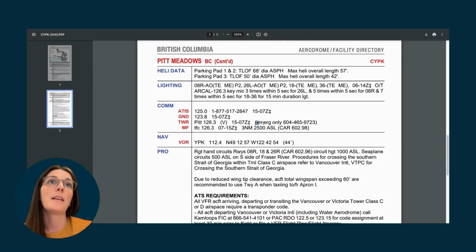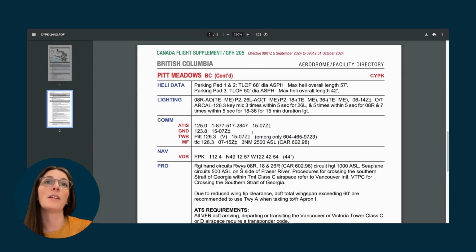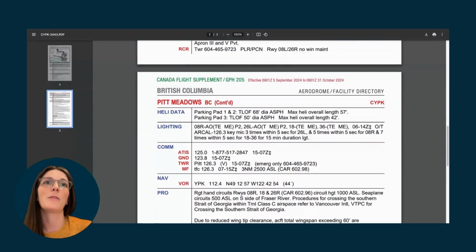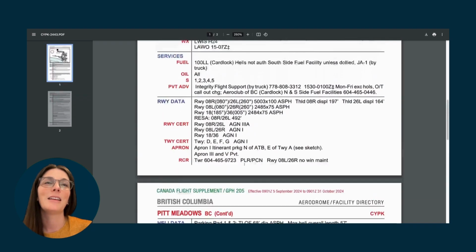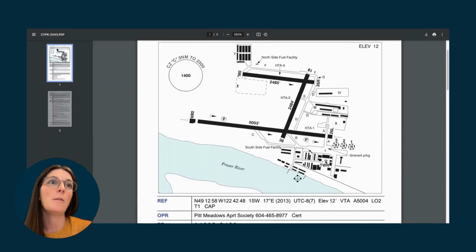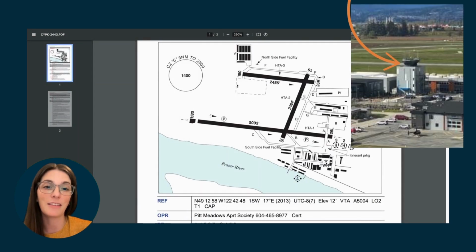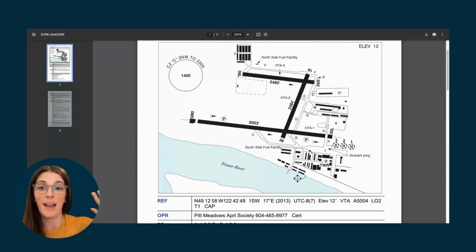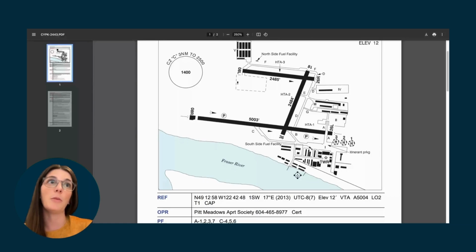And then this emerge only phone number is the phone number that is going to ring inside of the tower cab. So if you called that phone number between these hours, and this is in Zulu time, so it's like 7 a.m. to midnight, or till 11, it would ring the phone number inside of this tower right here. So you're talking to the actual air traffic controllers that are handling aircraft that are flying at this airport.